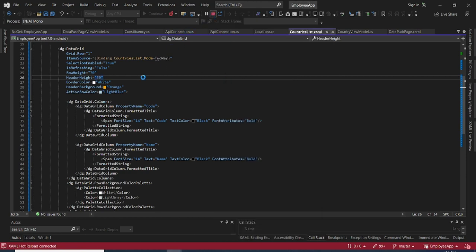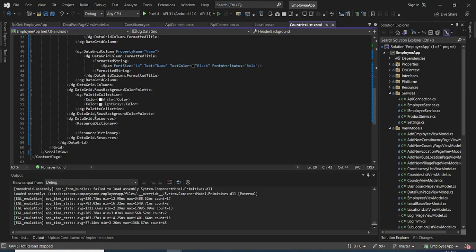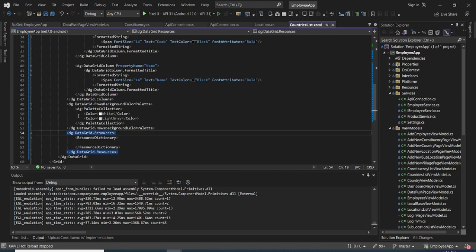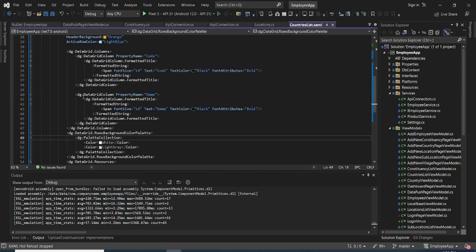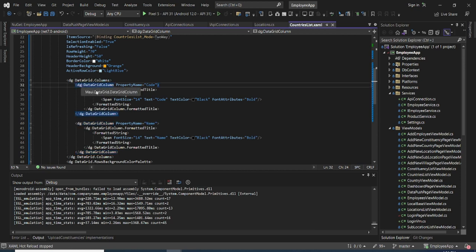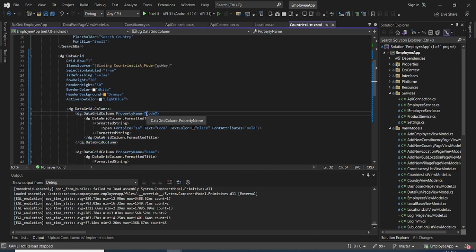If we just run, this is what we need to have. Everything looks okay the way we had done. Data collection palettes, data grid, column, the name. Here we can say country code, and this is country name.